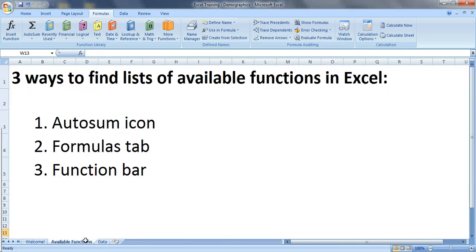Okay, so there you have it. Those are three ways to find lists of available functions in Excel.